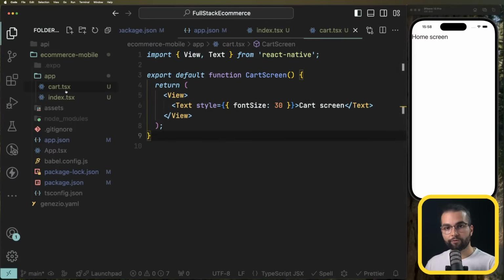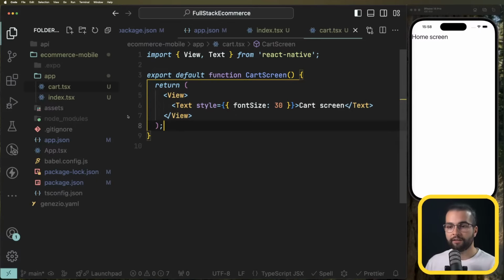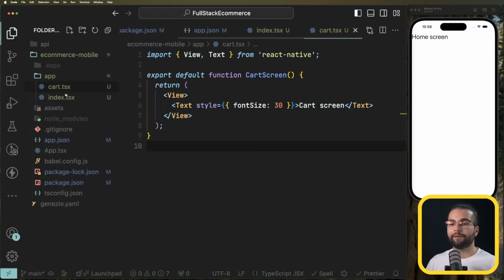So as you can see, that's how easy it was to create a new screen. We just created a new file, we exported a component from it, and that screen became the screen when we navigate to that /something. And it works the same when we nest them in directories. So if we have another directory, that would be /cart, /product, /details, and so on.